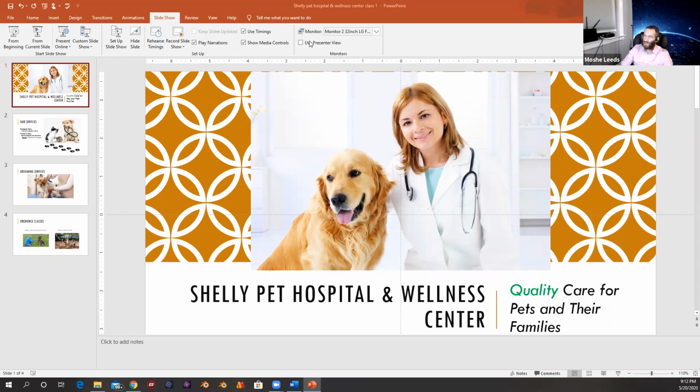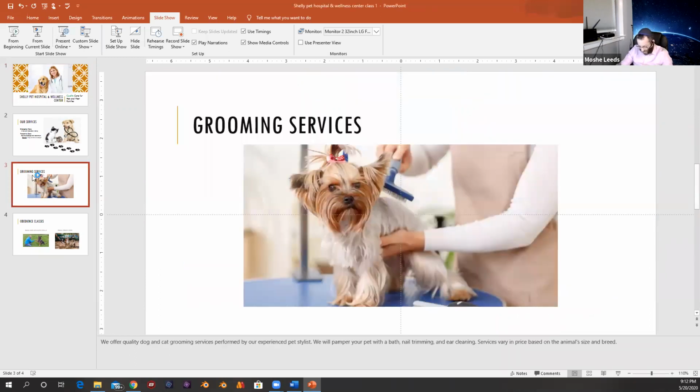Okay, so again, it's just this presenter view right here. You go to Slideshow, and here's all your options as far as how you want to show this slide to your participants and what they're going to see. Okay, so make sure you save, Control S. Make sure we save. We've worked hard enough on this.